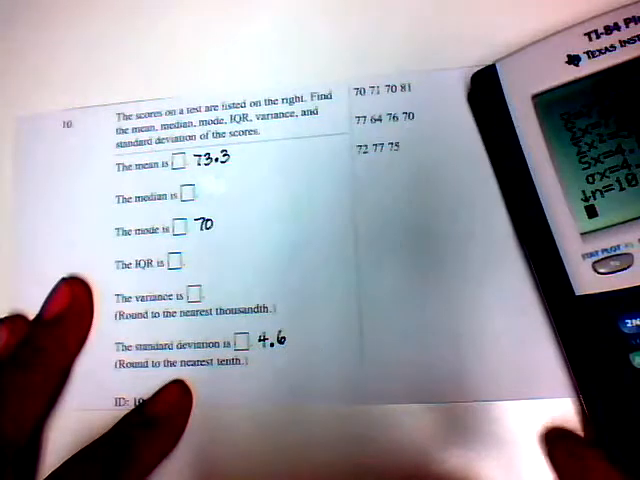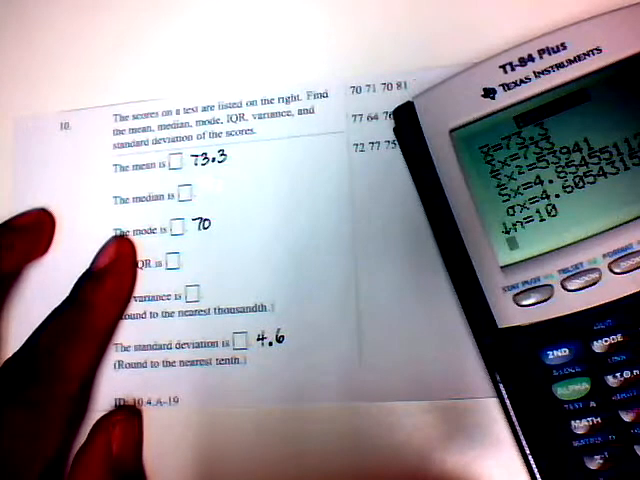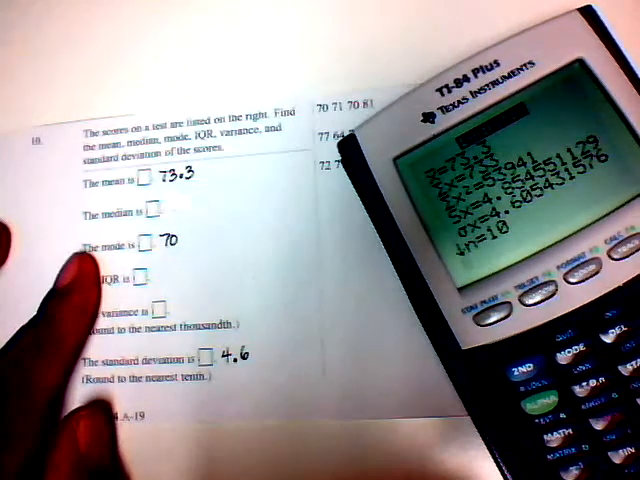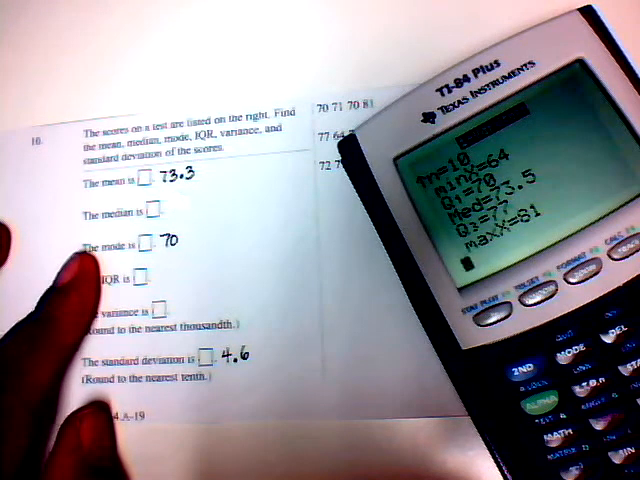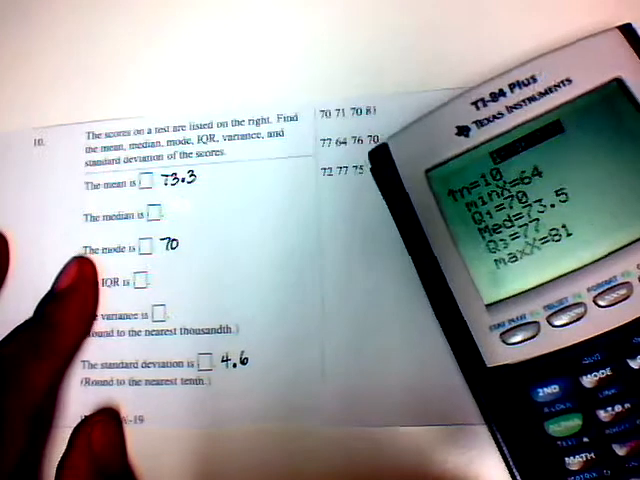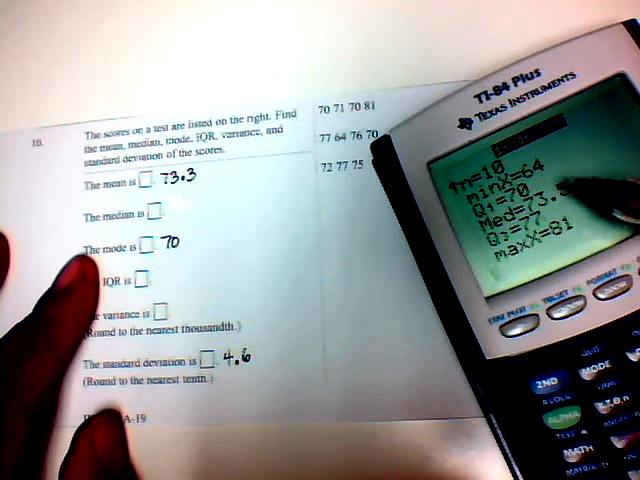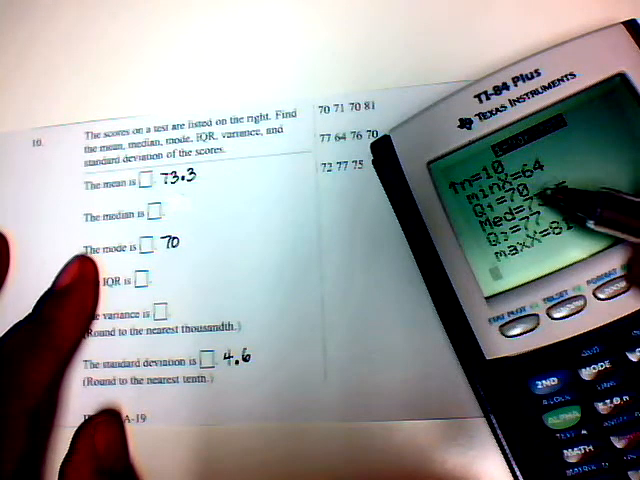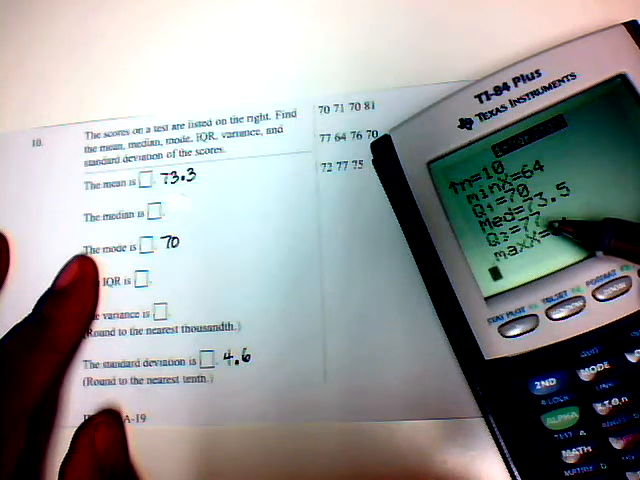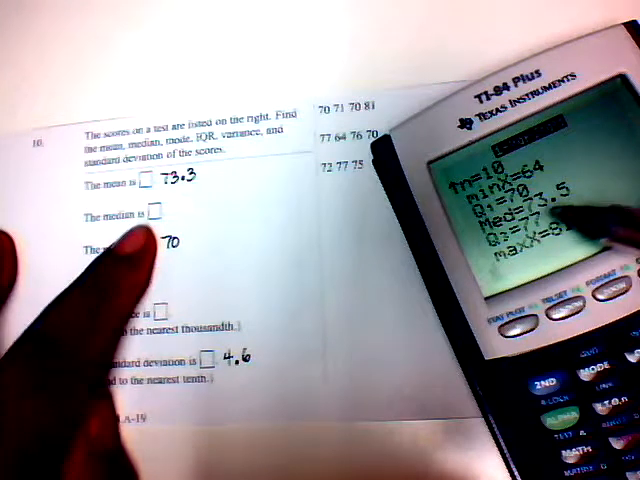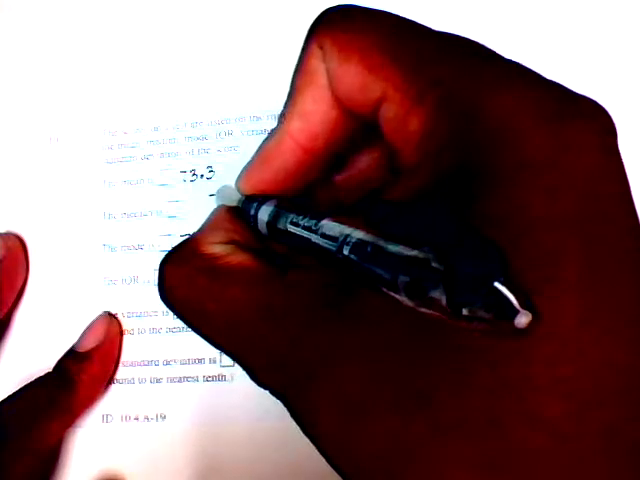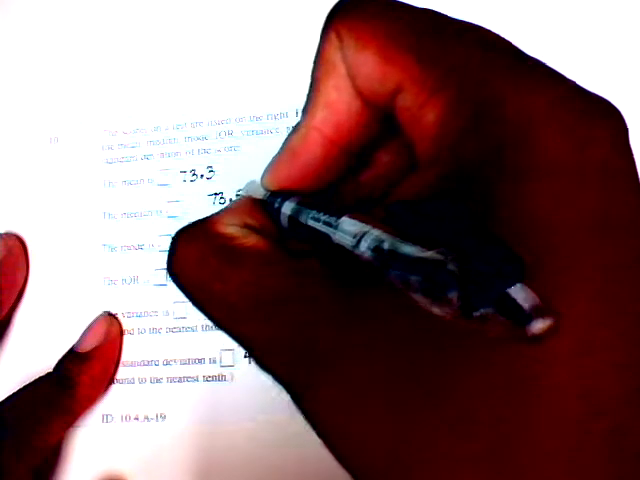Now I'm going to show you how to get the median. If you use your down arrow key, this part represents the 5-number summary, where the minimum is 64, the maximum is 81. These are your Q1 and your Q3. The one that says MED, that's your median. That's this answer right here, 73.5. So the median is 73.5.